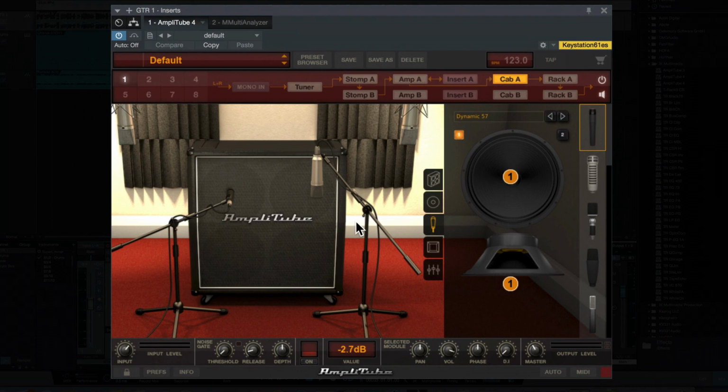Okay, so we've seen how you can get a bunch of different sounds with the microphones, and you can change out speakers and get tons of different tones that way, and you've got all these different rooms and the mixer and everything. Let's take a look at all of that in the context of a mix, so you can see all the different sounds that you can get out of this thing.